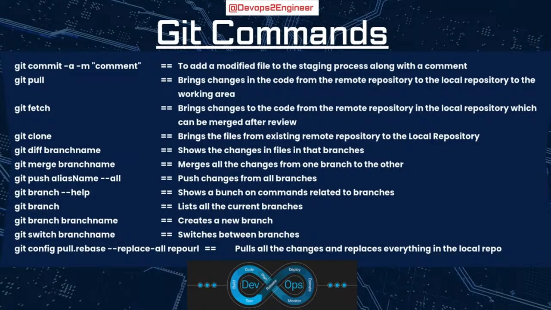Git branch --help shows a bunch of commands related to branches. Git branch name creates a new branch. Git switch branch name switches between branches. Git config pull.rebase --replace-all your repository URL pulls all the changes and replaces everything in the local repository.